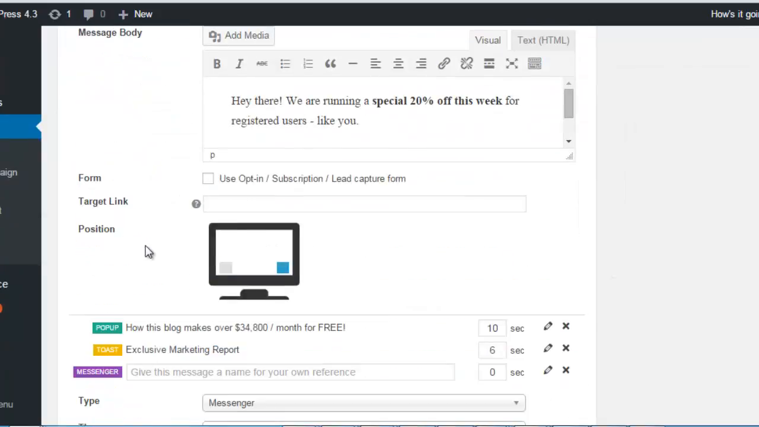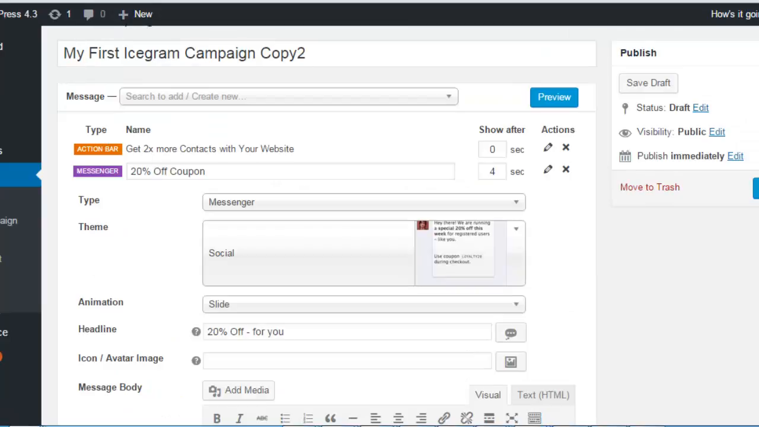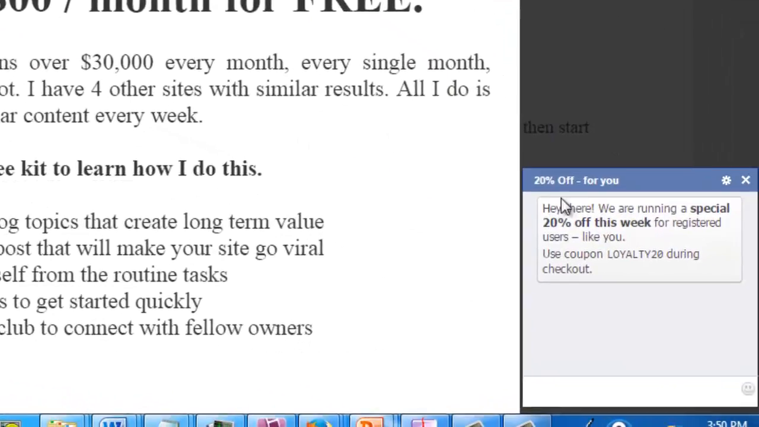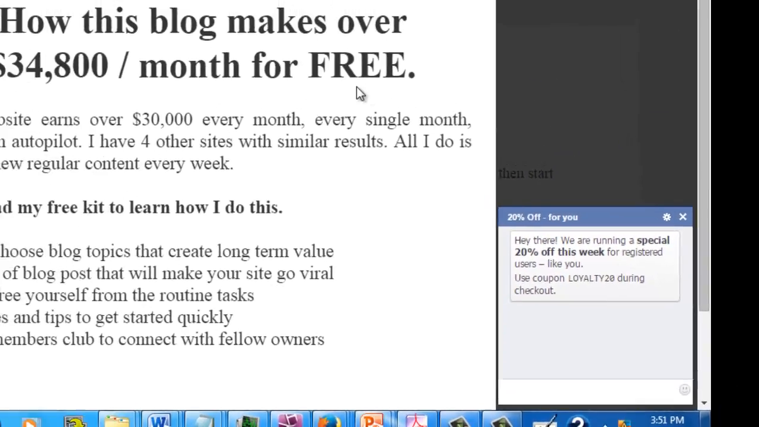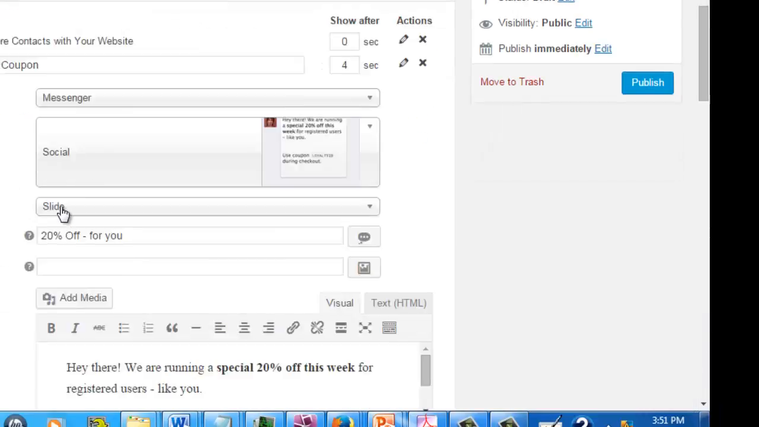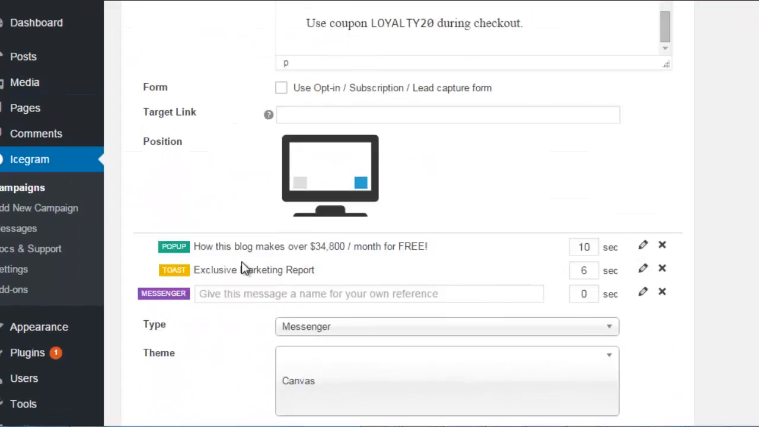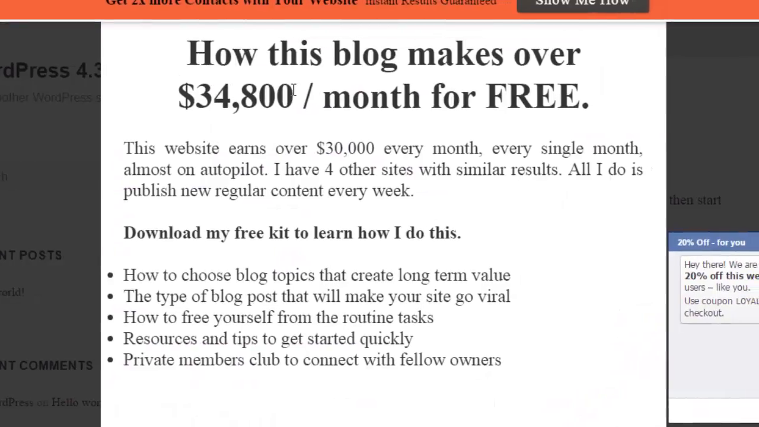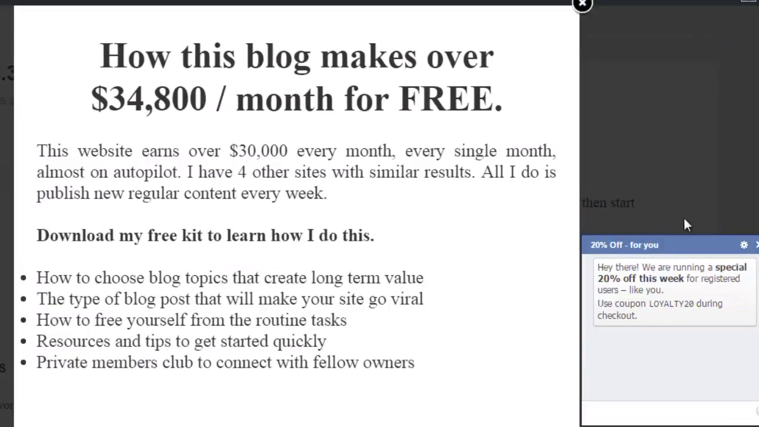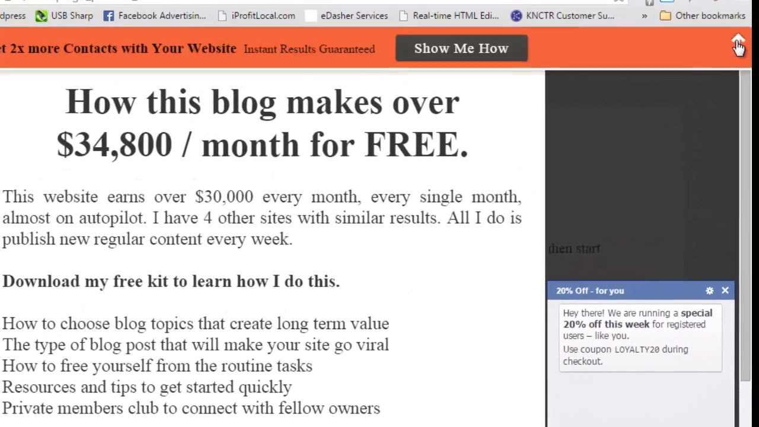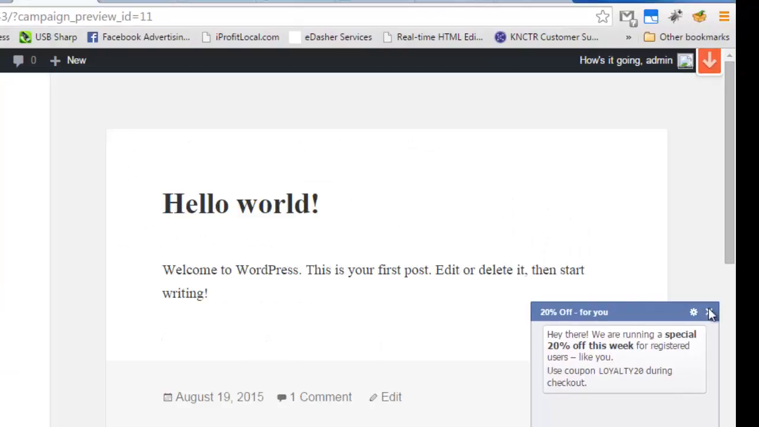20% off is the messenger. Here's the pop-up. And the messenger that says 20% off coupon. This is it right here. And that other small item over here, that was probably the other item, which is the, what is it called? The toast, exclusive marketing report, which quite frankly, I don't see it all that well. Click here and it slides up. Of course, click here and it slides down, I think. Yep, that's how it works. And we can close all of this off.